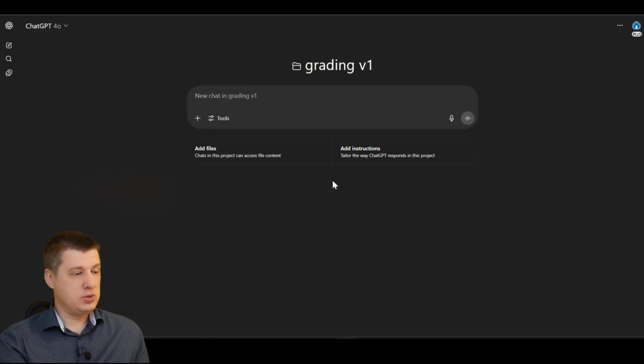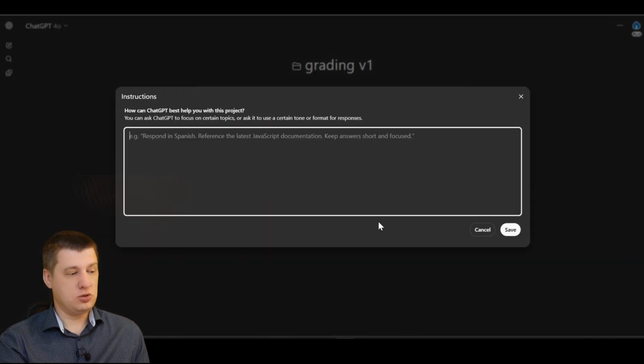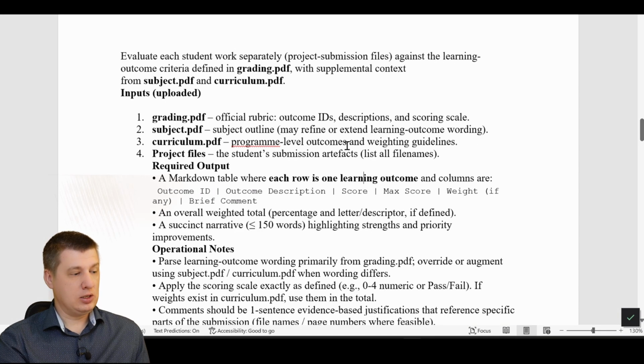On this project page we see that the window is quite similar. We have tools, we have different models, but here are two new buttons. One is add files and the other is add instructions. These instructions are needed to generate the right answers every time. So I will get my prompt.